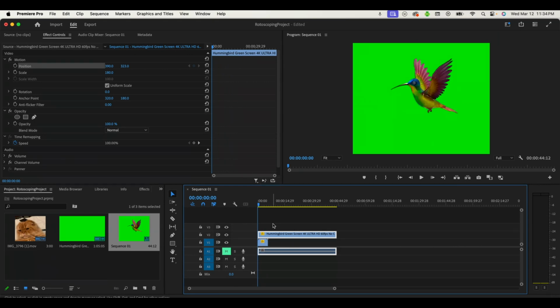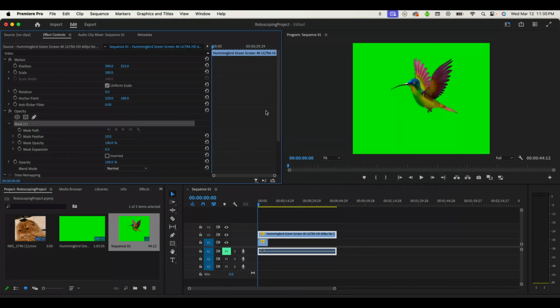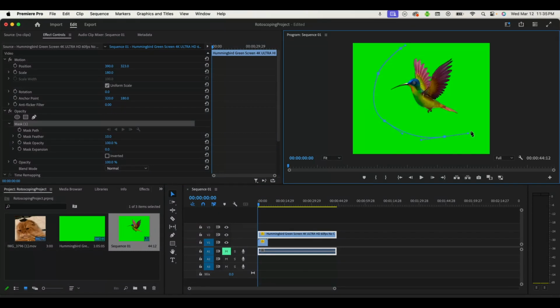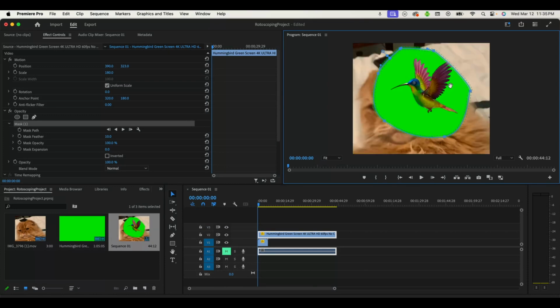Okay. Let's talk about this opacity option. This is a really simple mask, a way to cut out just part of the video. So there's a couple different options. You can make it circular, square, or you can draw the shape. I'm going to just draw it to show you, but it needs to be a closed shape of some kind, meaning the end connects with the beginning.